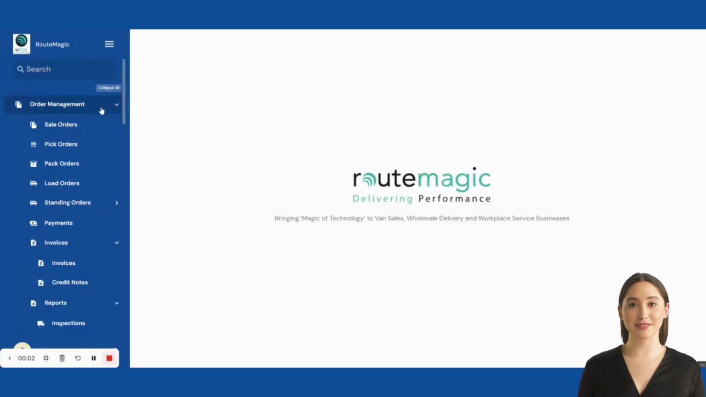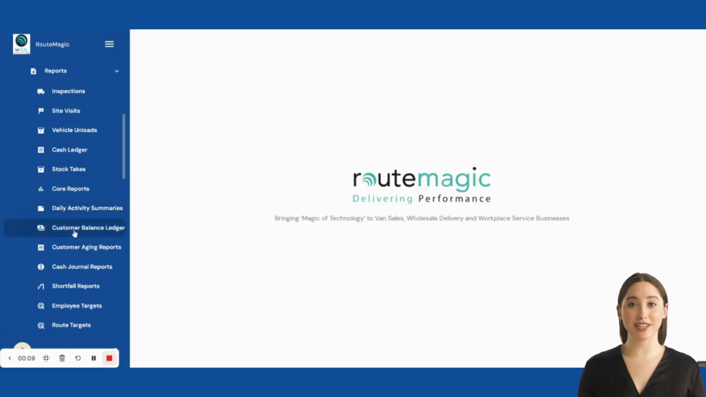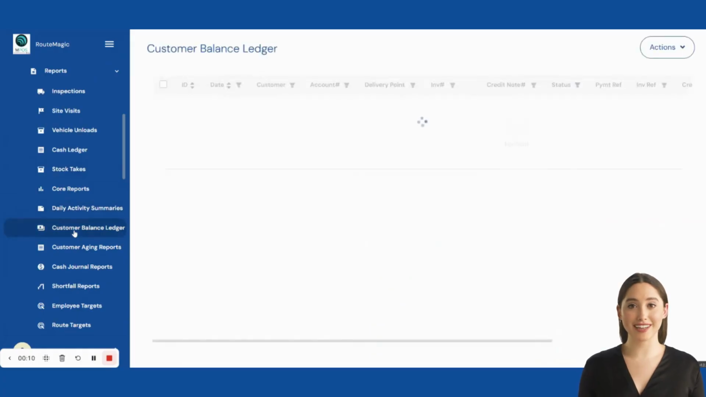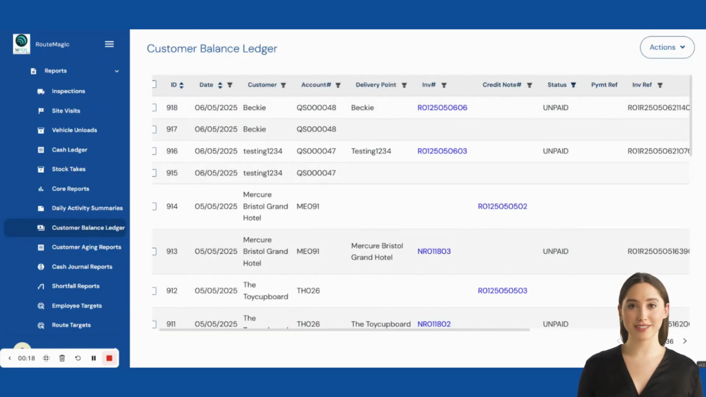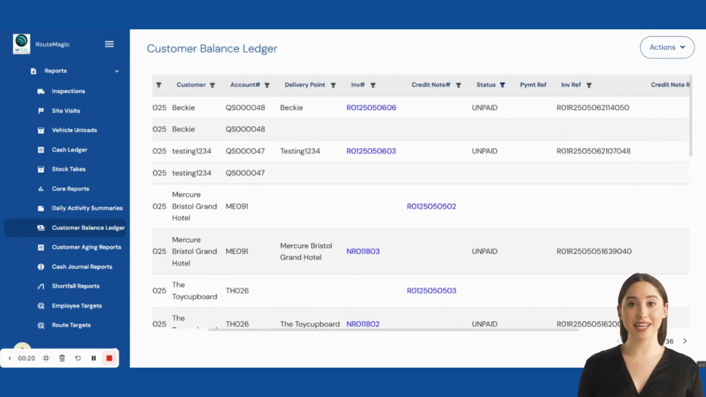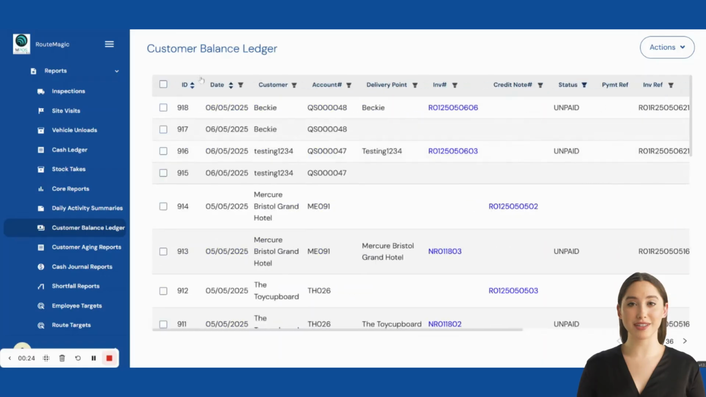Customer balance ledgers. The customer balance ledger is a record of how a customer's outstanding balance changes over time due to invoices, credit notes, and payments. Viewing. In Order Management, Reports, Customer Balance Ledger, you see a table listing customers, starting balance, date, transaction, and ending balance. Filter by date range, driver, or route as needed.